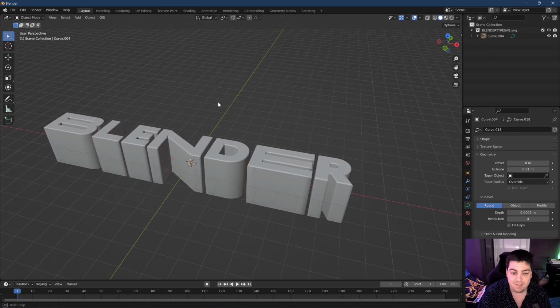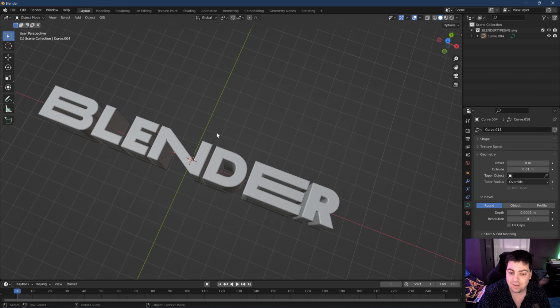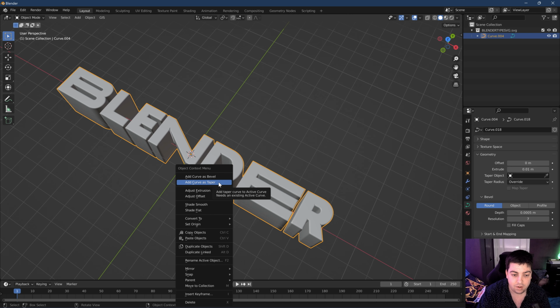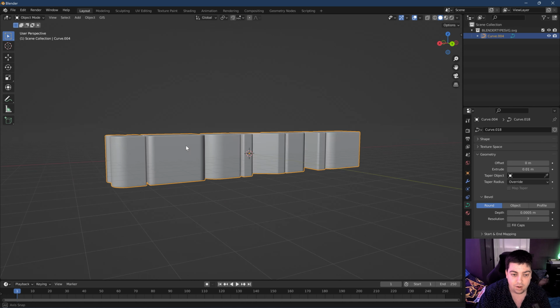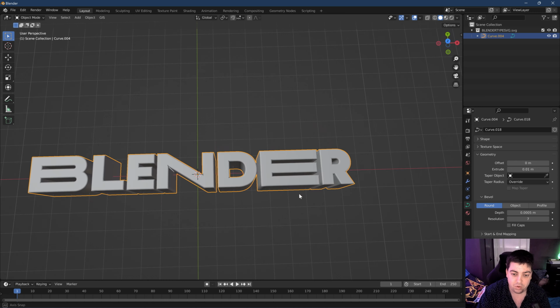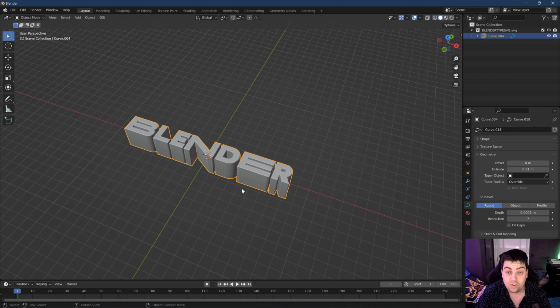So now we have a nice beveled text, and then you can go through and increase your resolution if you wanted to, and then obviously right click and shade smooth. And then you can add your material, whatever you want to do, set up your scene, etc, etc. Anyway, this is a nice and quick one.